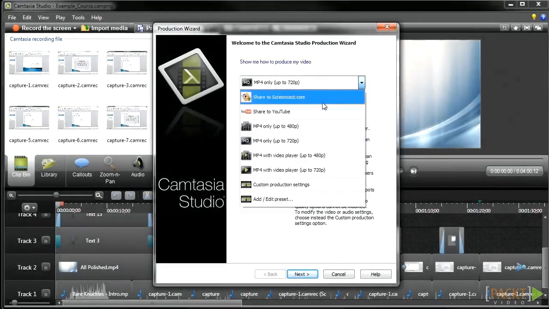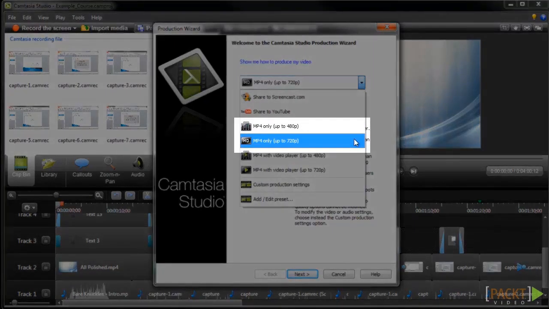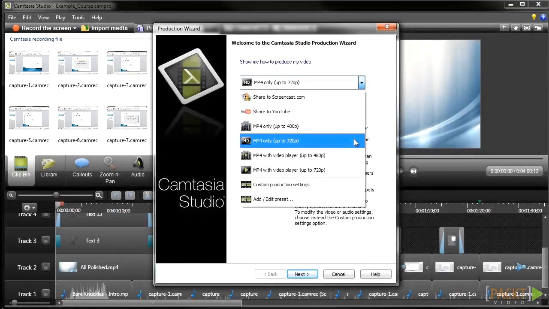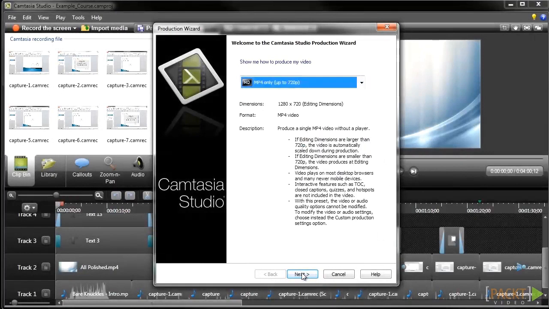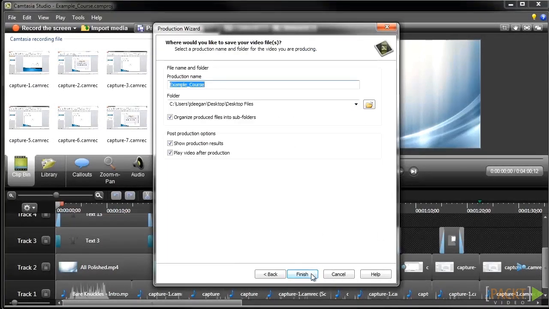and then we'll need to open the drop-down menu and select one of the MP4 only publishing options. You can select the MP4 only 720p option because it's a higher quality than the 480p option. Now you can go ahead and click Next so that you can enter a title for the video and also select the folder that you want it to be published to. Okay, now I can go ahead and click Finish to start the publishing process.